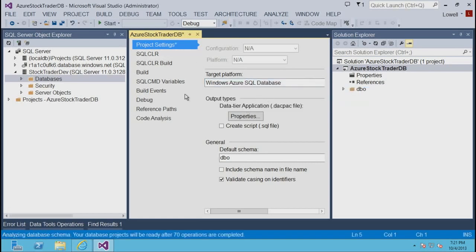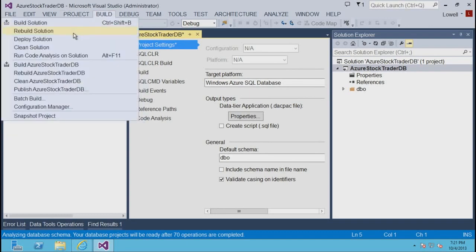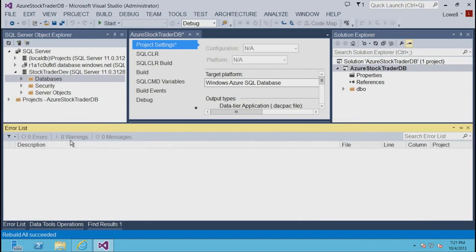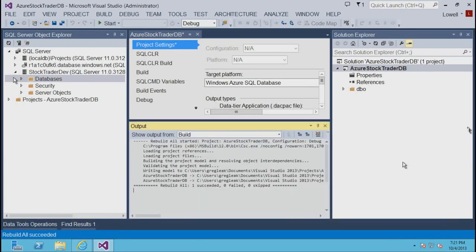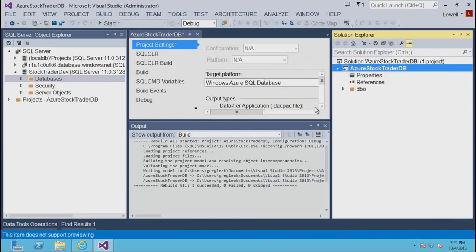As soon as I change the target, I can do a build on this project to make sure that it will be a good schema that will deploy easily and smoothly to Windows Azure. So I'll rebuild this, and I'll go to my error list, and you can see that indeed I have 0 errors and 0 warnings. So at this point, I'm going to go ahead and just right-click on my project, and I'm going to say Publish.